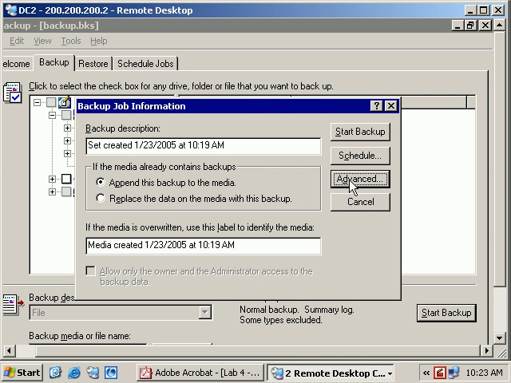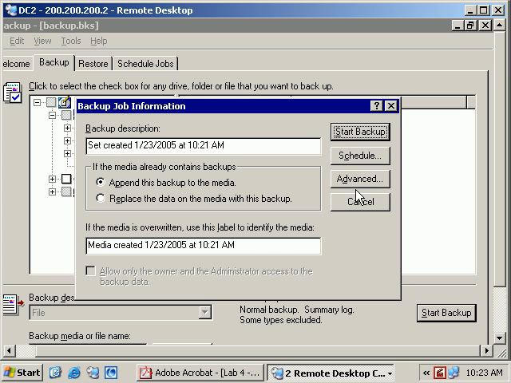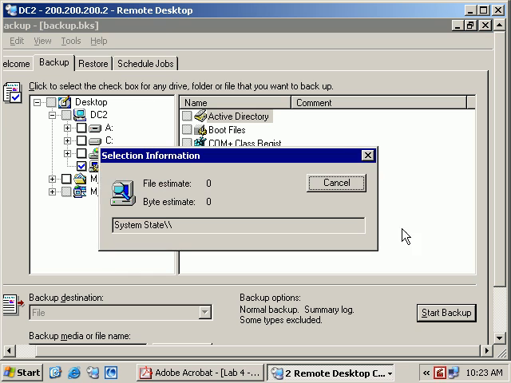So just to show you that you can click on the advanced button and then start this process as well. So I'm going to cancel out, and let's start this one more time. I'm going to click on Start Backup, and this time I will not go to the Schedule or the Advanced button, but what I'm going to do is click on the Start Backup button over here.